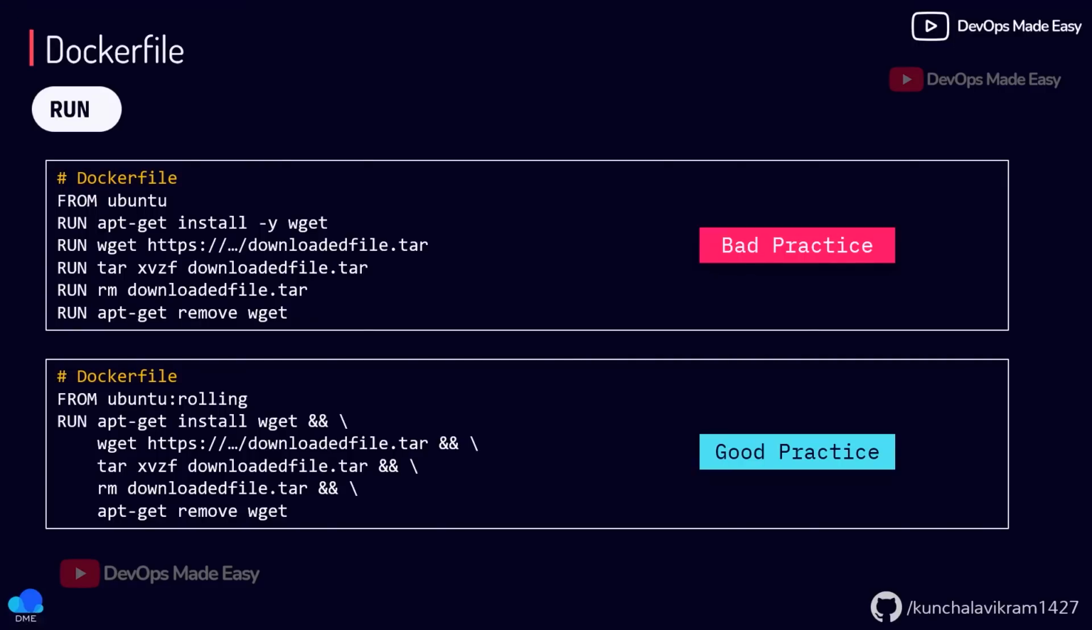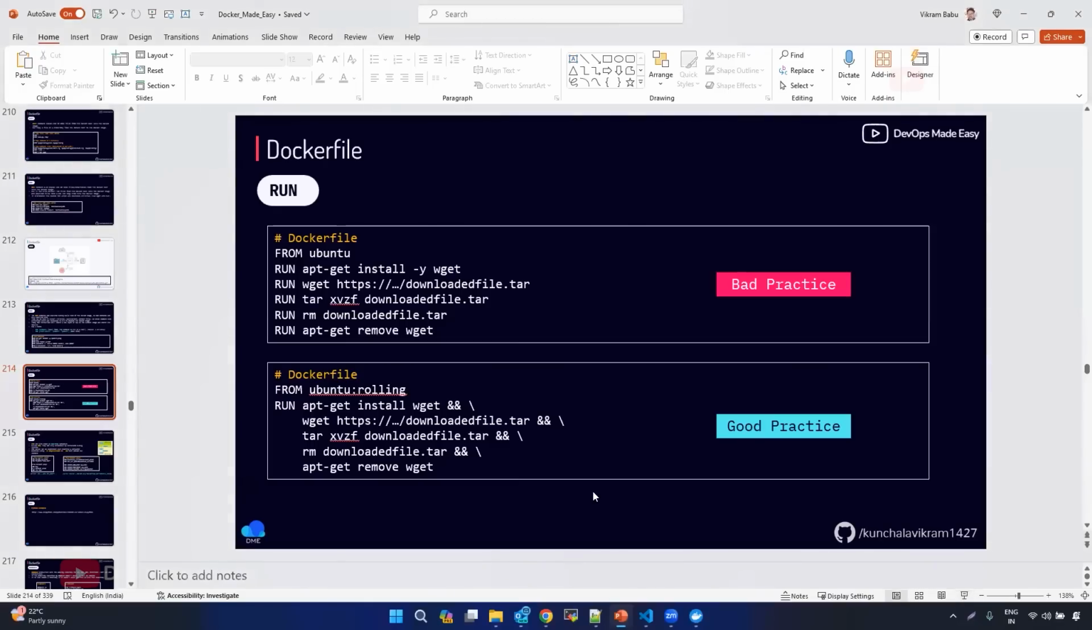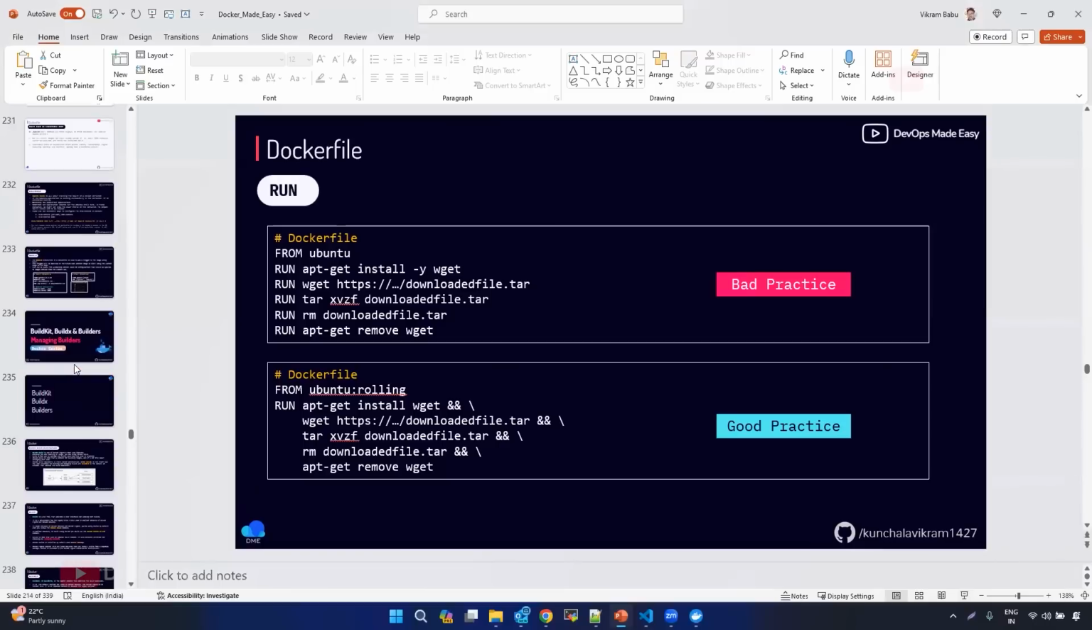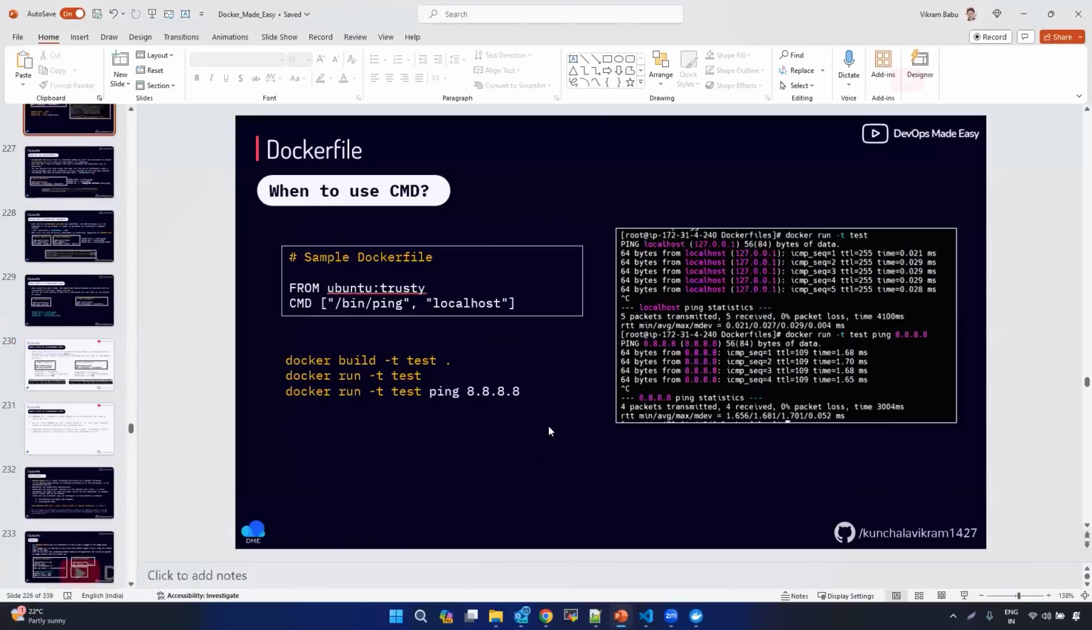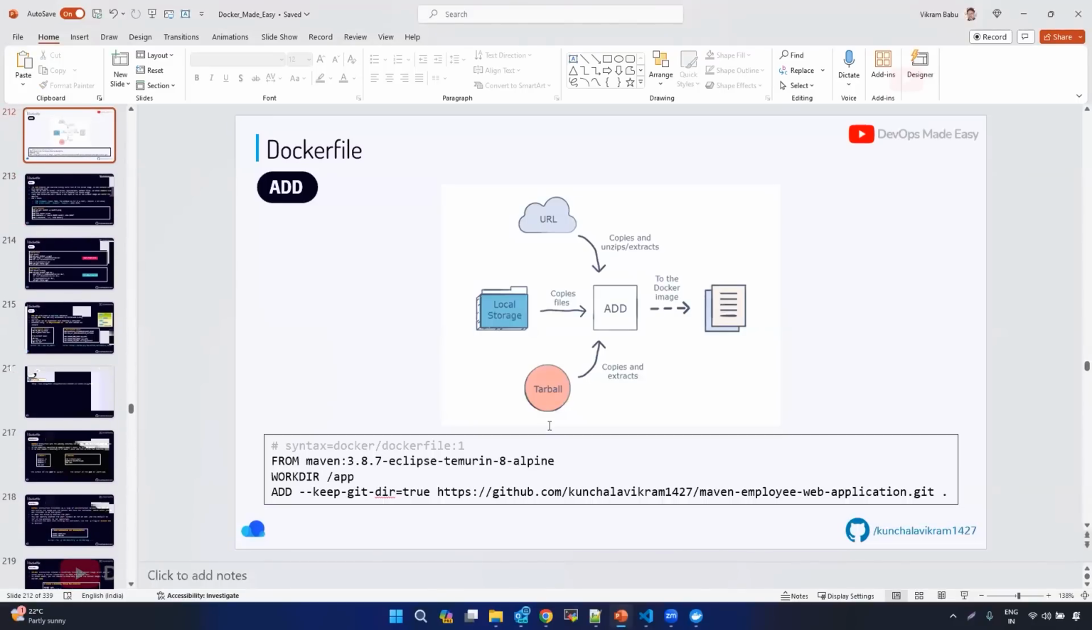Yes, Vikram, yes, we can. Okay. So we have, I think, another 5 to 6 instructions, and post that we have a new topic, which is newly introduced. I think it is 6 months or 1 year back. They have this new concept known as BuildKit, Buildx, and builders. This will be pretty interesting. But we have to see CMD, entry point, and other instructions first. Okay.